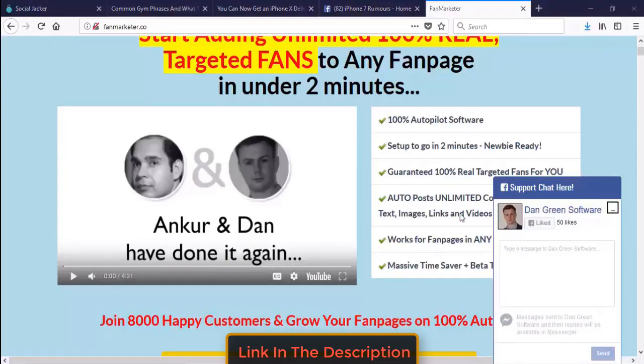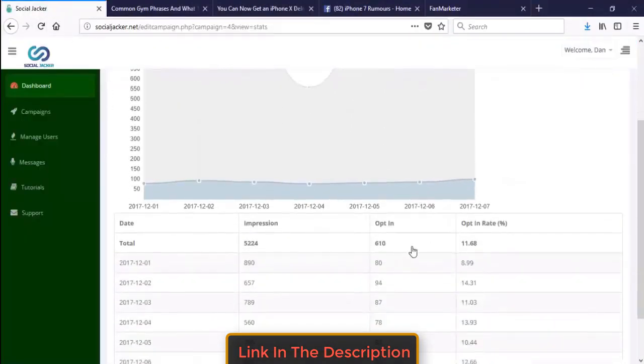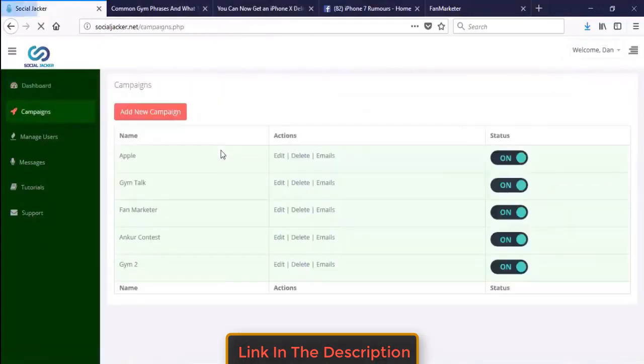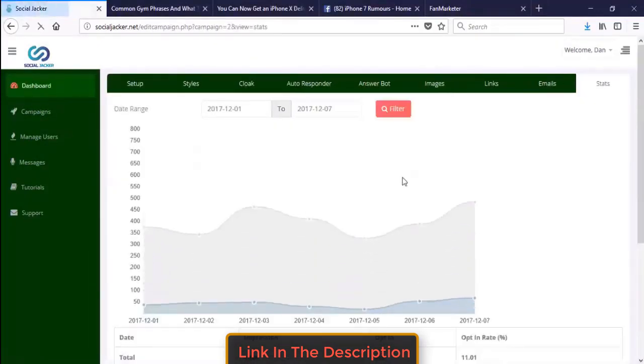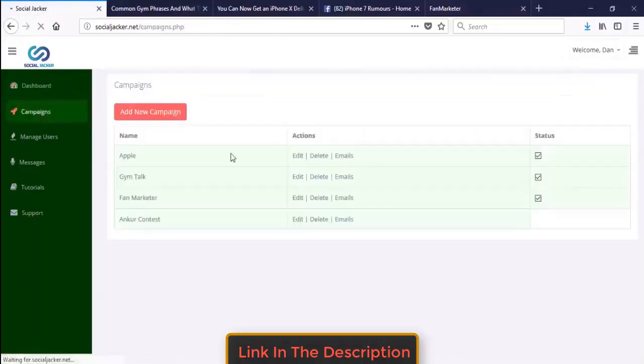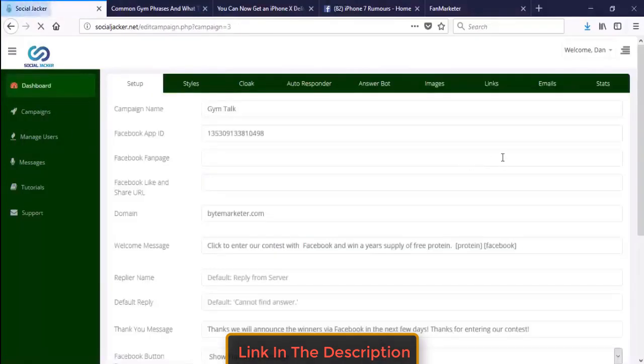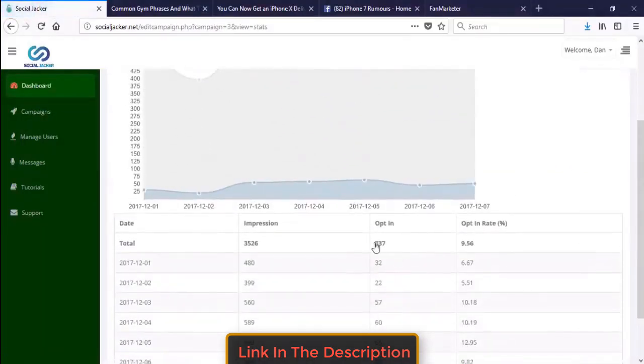Social Jacker is so flexible. I've shown you 3 different campaigns there, 2 using cloaked authority links, 1 using my own website, and between them, in just 1 week, look at the results we've got. 610 opt-ins, 450 opt-ins, 337 opt-ins. Social Jacker is the answer to building mailing lists.